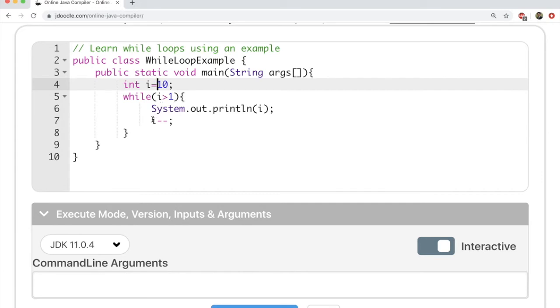So now you can understand the importance of this decrement statement, because this is the line which makes sure that constantly I's value keeps decreasing. At some point, I will become equal to 1. It will decrease 10, 9, 8, 7, 6, 5, 4, 3, 2, and then 1. When I becomes 1, it will come to this line 5. Is I greater than 1? No, I is equal to 1, so I is not greater than 1. So it will not enter this while loop.